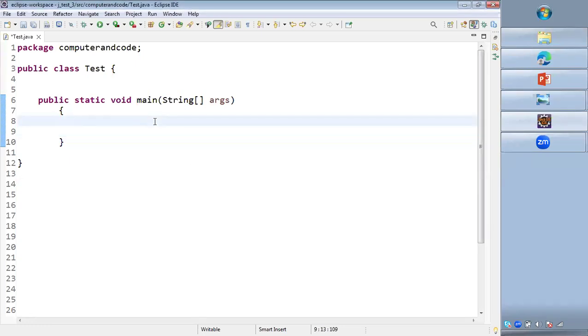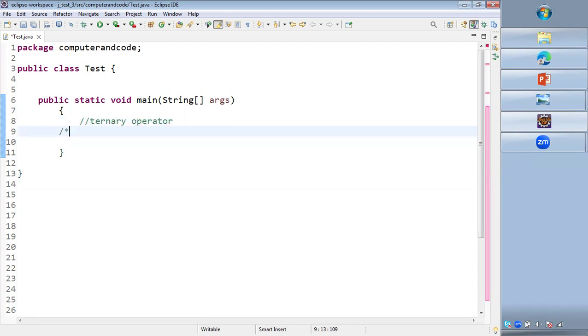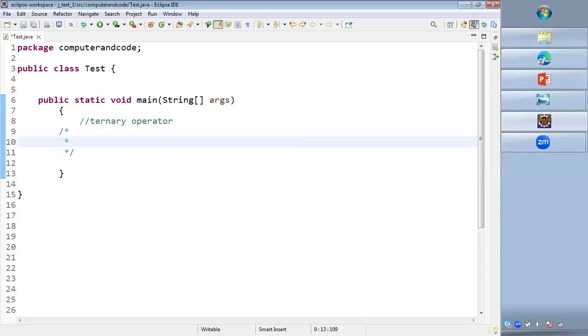In this video, we will be seeing what the ternary operator is. The ternary operator is a conditional operator where we use a condition, and based on the condition, we will be taking a value, or we will be taking the decision. It is called ternary because it has three expressions in it.